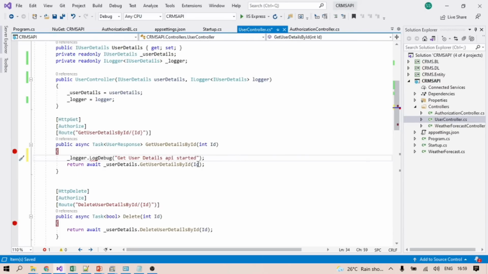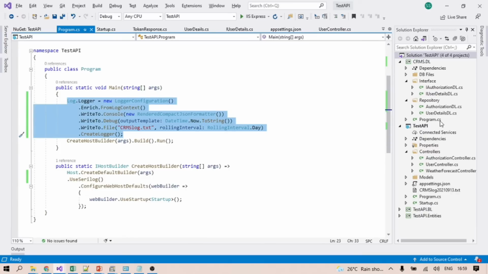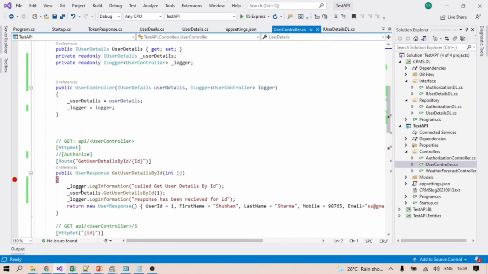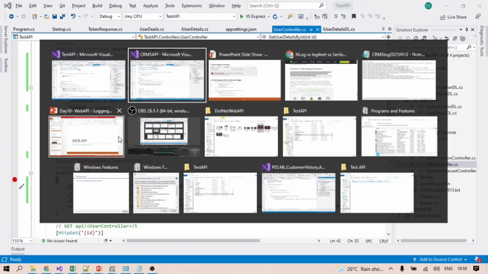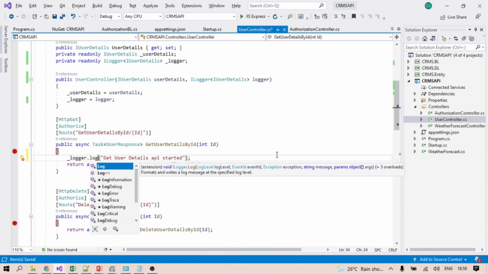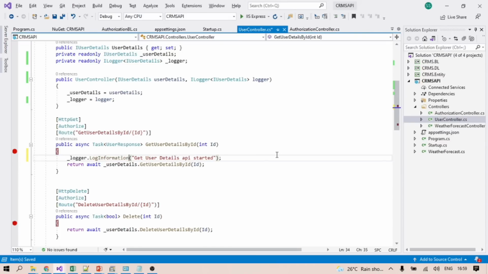It's actually debug mode, that's why it's saying that. User details DL console is the controller. So logger.log information is there, and I think that is more appropriate. Logger.log information, yes, this is the more appropriate. So what we are putting here: get user details API started.